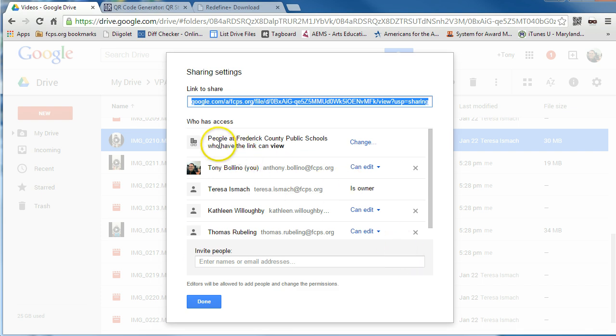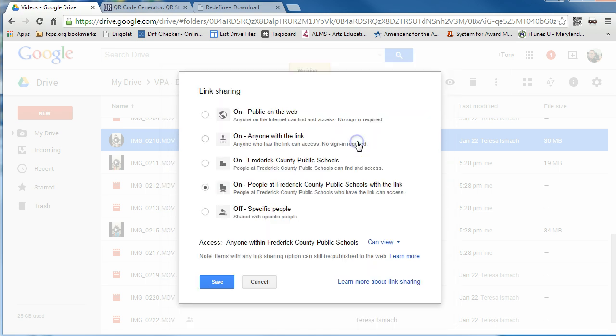It tells you all the teachers this particular video has been shared with, and to get it so that parents can see it, we click on the Change button. And we want to select the link that says turn on anybody with the link, and they are going to get that link via the QR code.